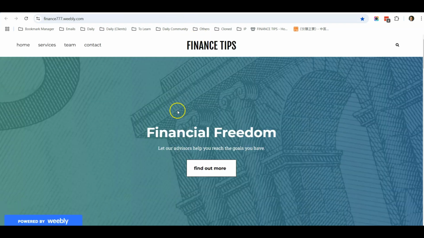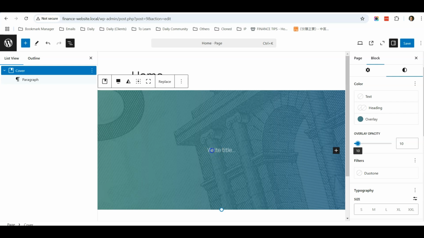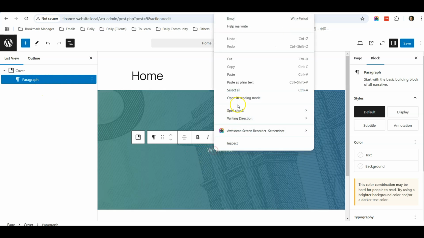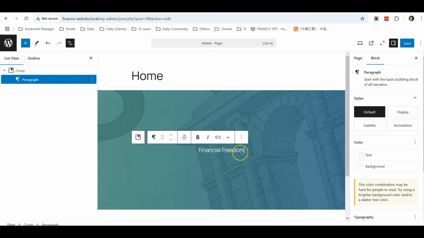Okay, so now I want to enter this financial freedom into my home page. So over here, there's a paragraph block. So after selecting this paragraph, I can just paste financial freedom over here. Okay. So selecting this financial freedom.